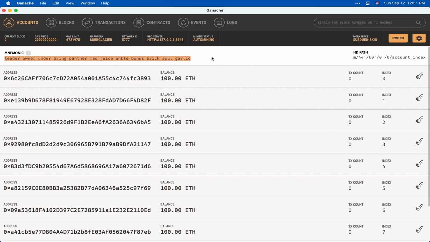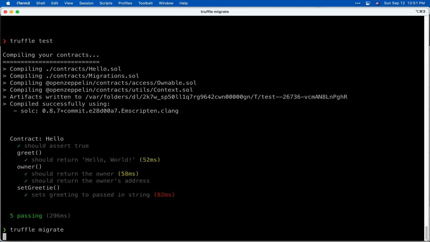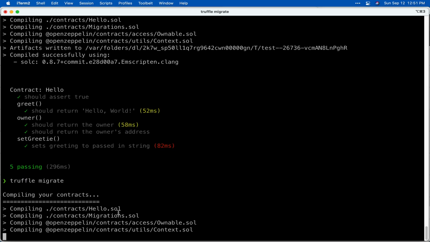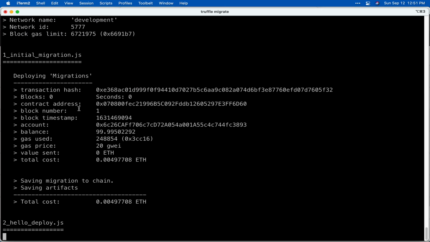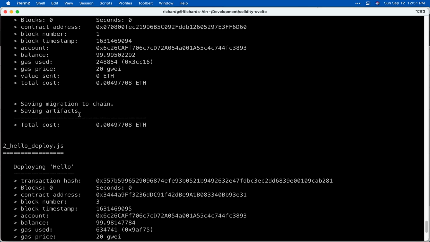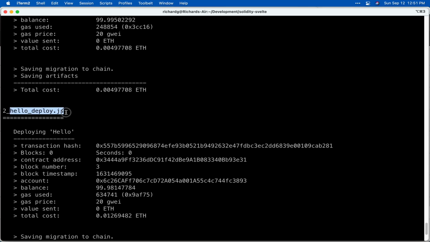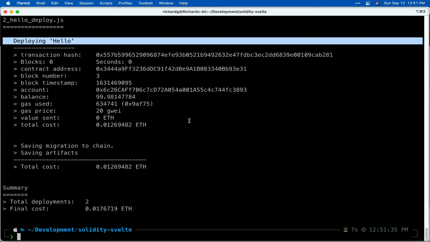So deploying the contract, right? Let's go ahead and do that. How do we do that? Remember, truffle, deploy, and migrate are the same word. They mean the same thing. So we do truffle migrate. You'll see it compiles the contracts. Looks similar to testing. Aha, but then there's something new here. Check it out. It runs the migrations, and there is hello, deploying hello. It actually deployed our contract to the blockchain that we're running locally.